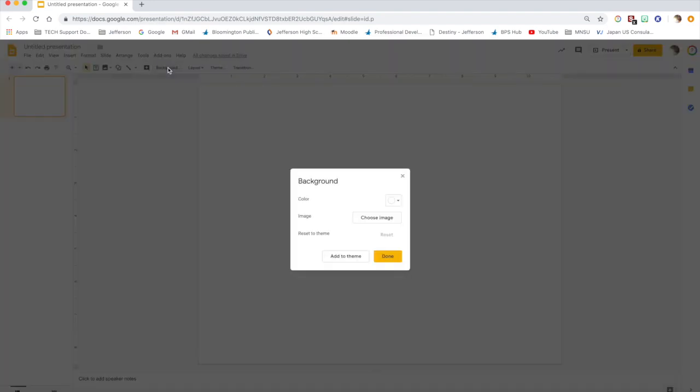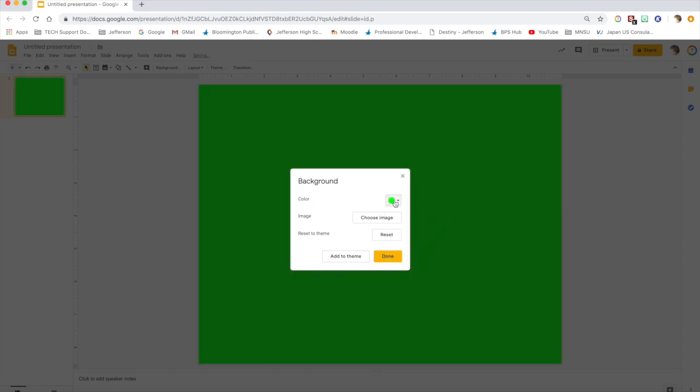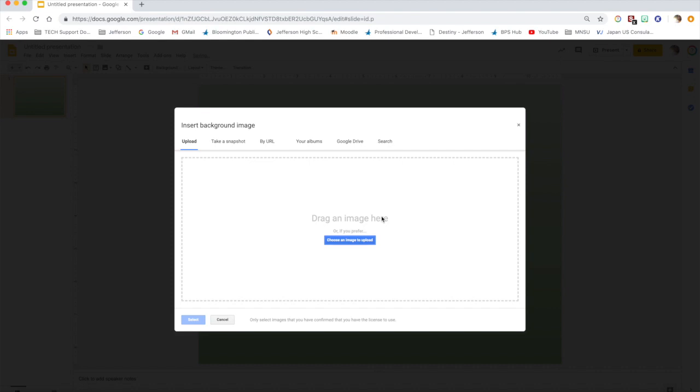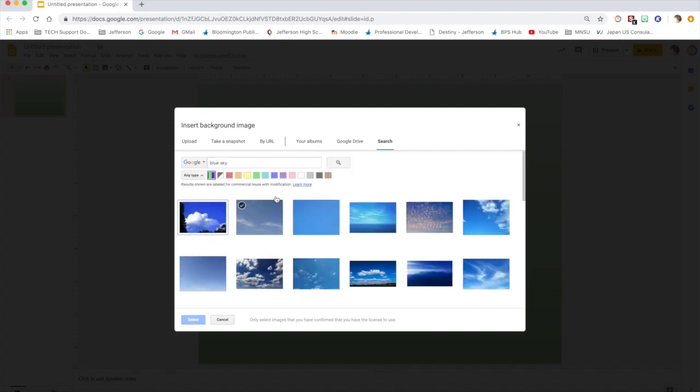And then we want to jump into background. You can choose a solid color here, or you can choose a gradient here, or you can make your own gradient down here if you prefer. Or you can choose an image. You can upload your own from Google Drive, or you can search on the internet. So let's search for maybe blue sky. Select, and it will load it in for you.